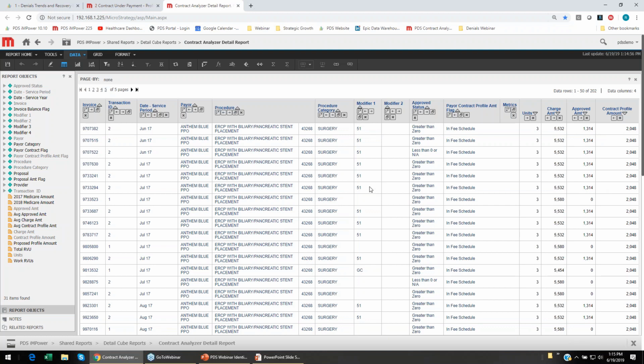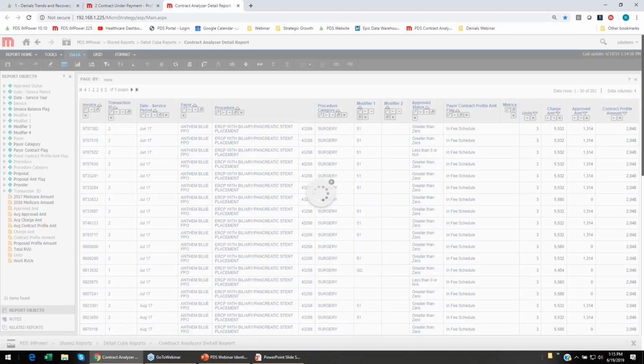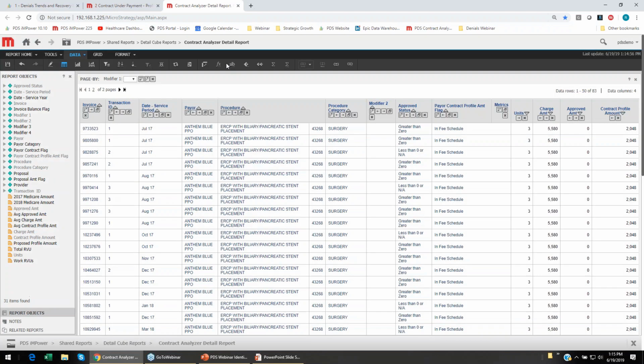I also see that there are modifiers in the middle of the page. Looks like the modifiers may be impacting how the claims are being treated by the payer and being paid. So I'm going to want to filter on those modifiers to be able to look at and verify that. And sure enough, if we look at the claims without modifiers there, we have all zero approved amounts.